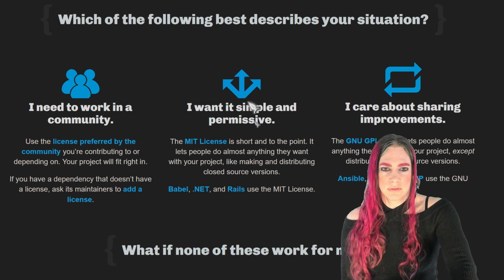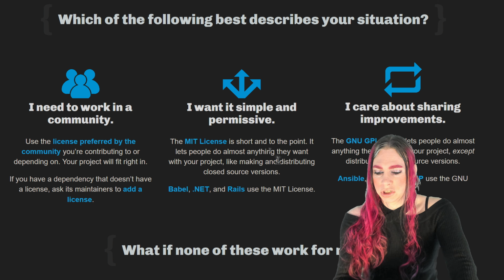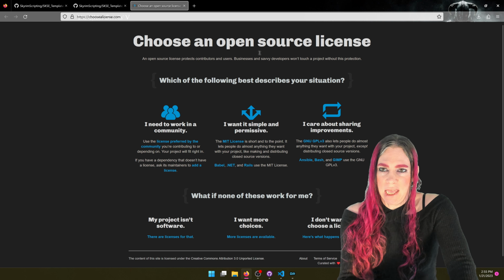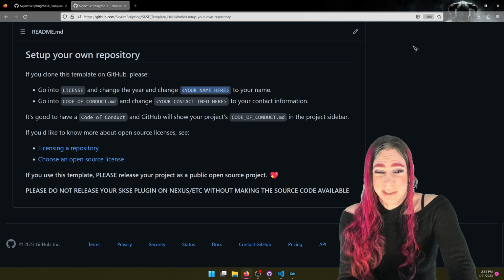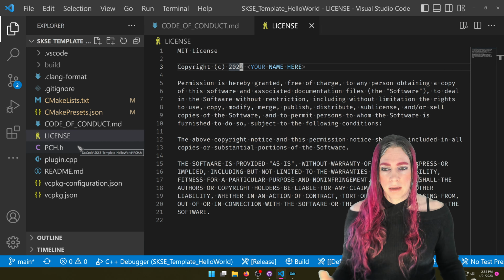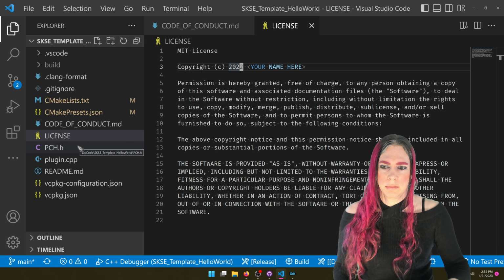If you want to keep things very simple and permissive, the MIT license is short and to the point. It lets people do almost anything they want with your project, like making and distributing closed source versions, which I highly recommend. Personally, please don't use a GPL license unless you have a good reason to and you understand why. Apache 2 is a similar one to MIT. It's very nice, but has patent protection.